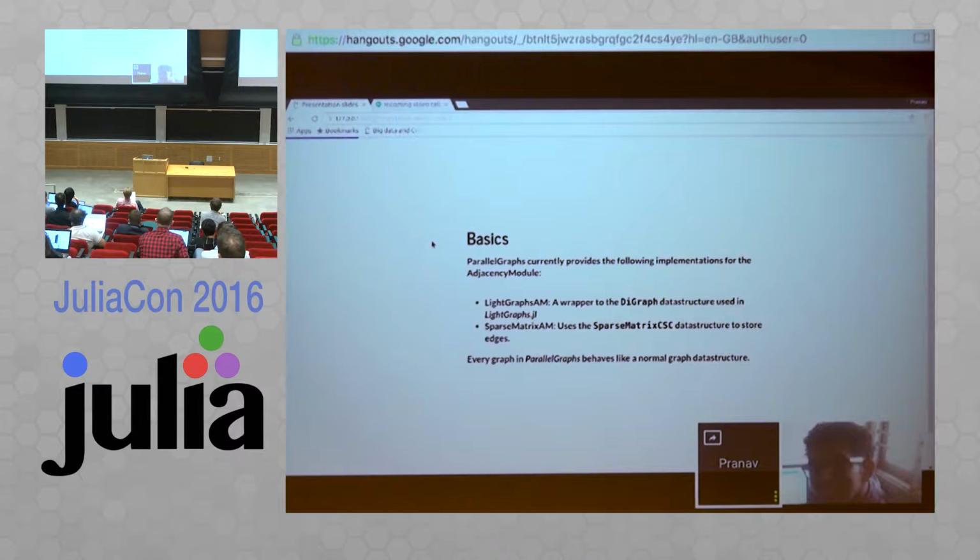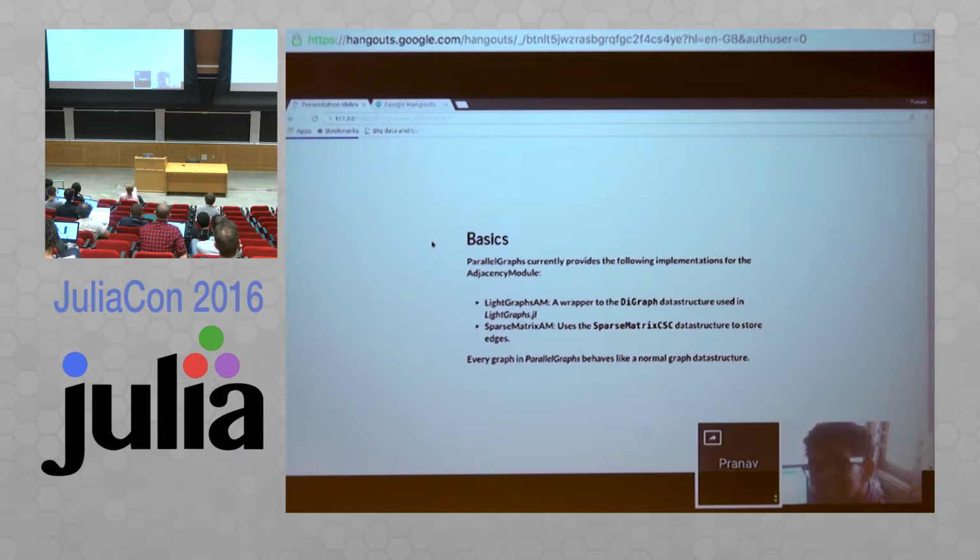The adjacency module is the most important component of the graph. There will be two separate implementations: the LightGraph AM, which refers to the existing LightGraphs.jl library, as well as the SparseMatrix AM, which will use the sparse matrix CSV data structure to store edges.